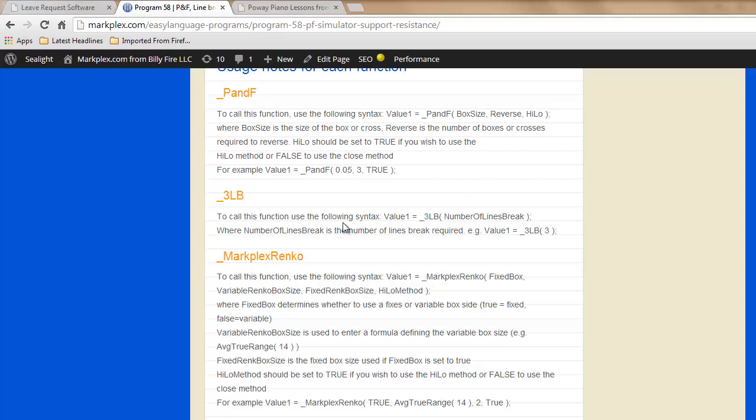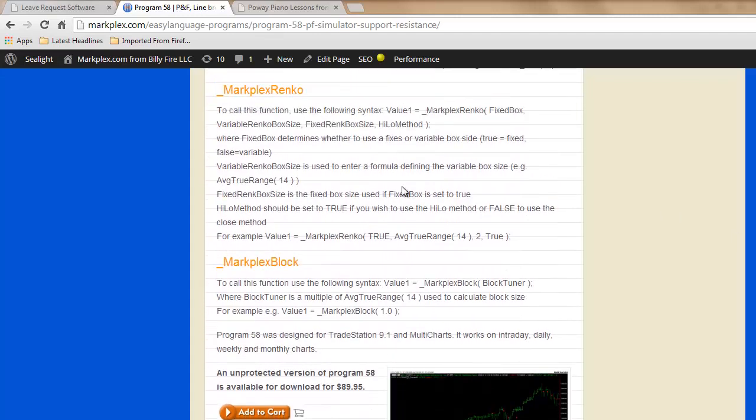Three line break has one input, the number of lines to break. Markplex Renko has actually got four pieces of input. The first one determines whether we have a fixed box or a variable box. If it's true, we have a fixed box. If it's false, we have a variable box. The next one is a definition of the variable box size, so this could be a function defining the variable box size. In this particular example, I'm using average true range 14. The next one is the fixed Renko box size. And the final one is HiLoMethod, which is set to true when we're using the HiLo, and set to false if we're using the close method.